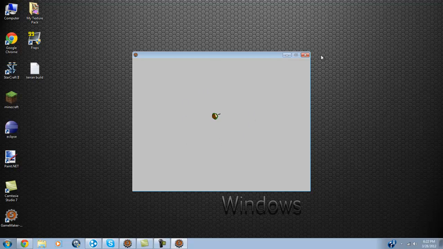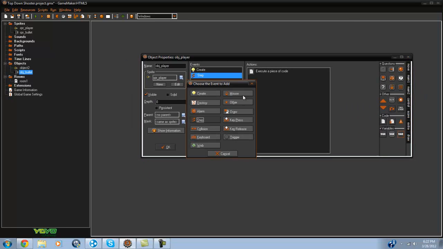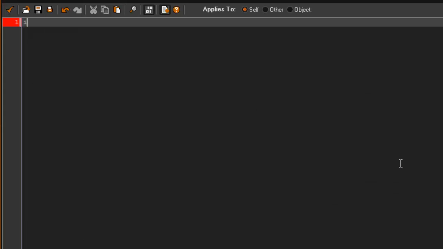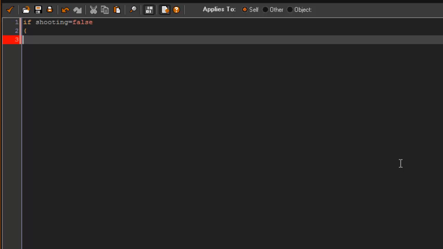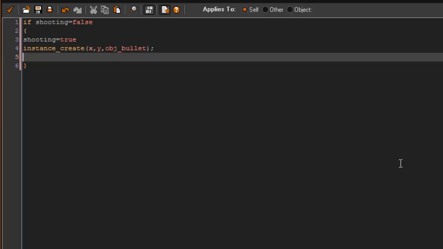So now what we're going to do is go ahead and create the bullet. So obj_bullet. And in the global mouse left button event, I'm going to say if shooting equals false, it's going to set shooting to equal true. It's going to instance_create(x, y, obj_bullet), and it's going to set alarm 0 to equal 30.